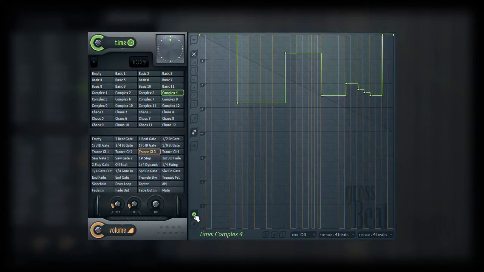So, in this video, we had a quick look at working with the edit points in the time and volume envelopes, as well as switching and identifying between the two. In the next video, we'll continue our look at the edit points and their different types.